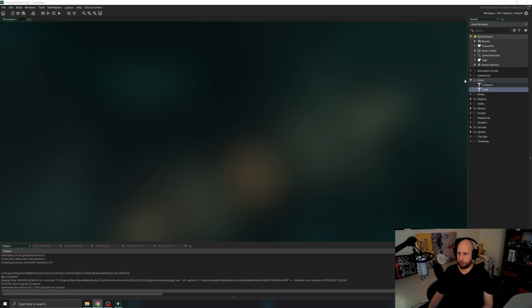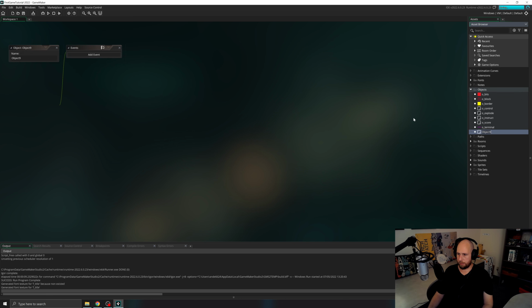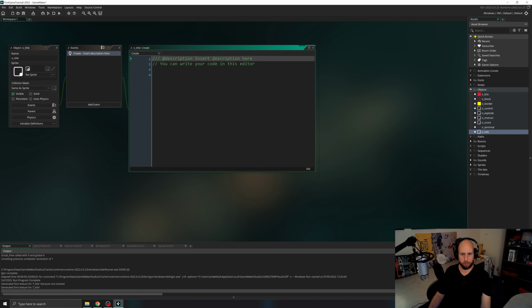And create a new object. Call it O_title. And this is going to be our title in our title room. In the create event, we're going to give it a location. X equals 300. You can also move it around in the room itself, but this is a good way to make sure it's in the middle.